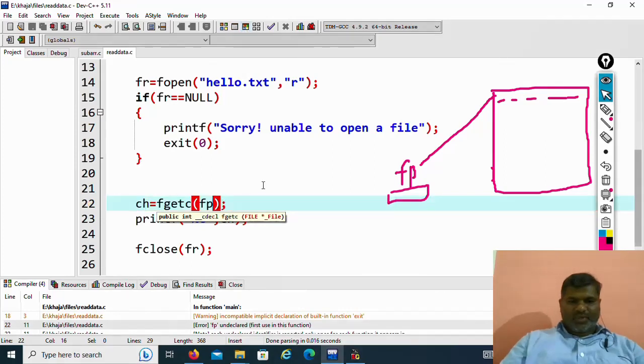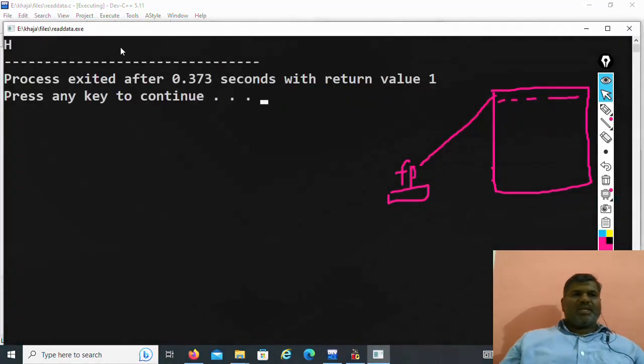There is a file pointer fr. Compile and run the program. You can see H. It is reading only one character. But I want to read all the characters from the file.